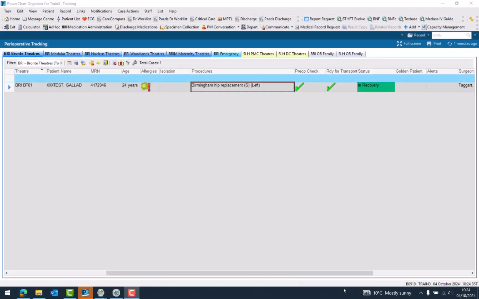We will now look at the role of a peri-operative nurse in recovery. Once a patient has been transferred to recovery, this should be reflected on the peri-operative tracking board under the status column showing as in recovery. Once we can see this, we can open up the patient's profile by navigating to the blue arrow to the left-hand side and double-clicking.